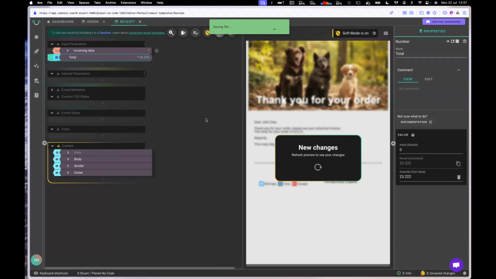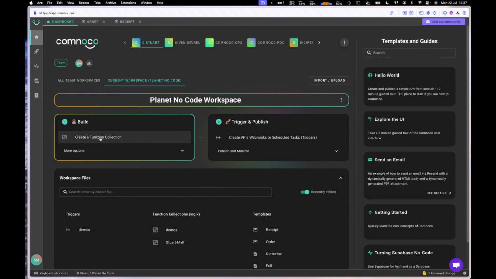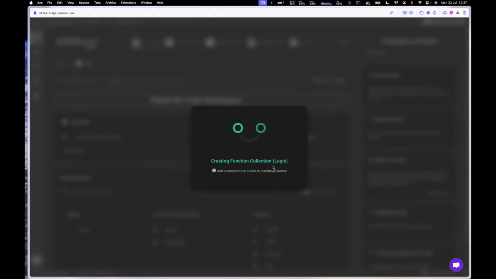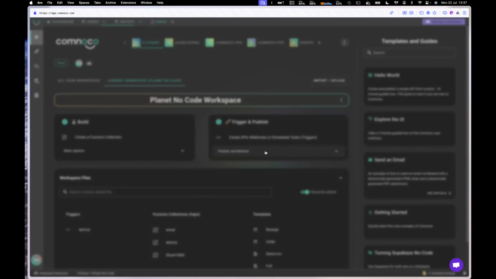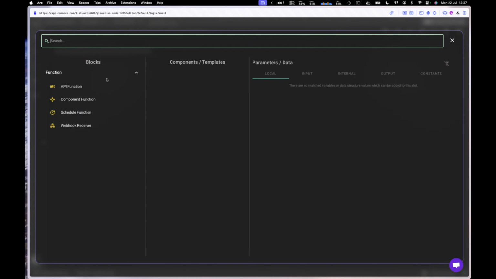Let's save that. The next thing we need to do, if we've got an email template, is we want to expose that so that an API can call it and run it and send it. So you might want to call it from Bubble. To do that, what we want to do is create a function collection, and maybe let's call this emails. That function collection, remember, is just a place where you can order your functions. And then in here, we can choose what kind of function we're creating.